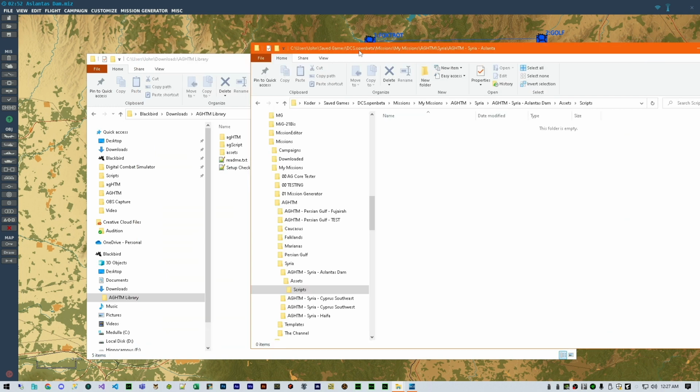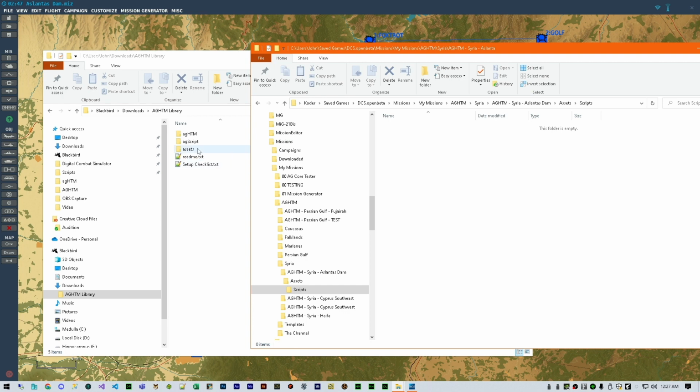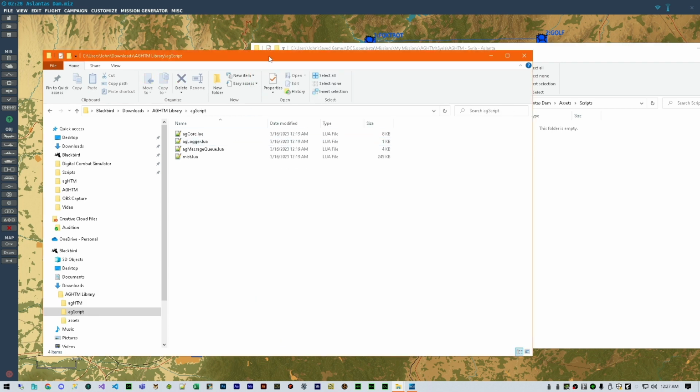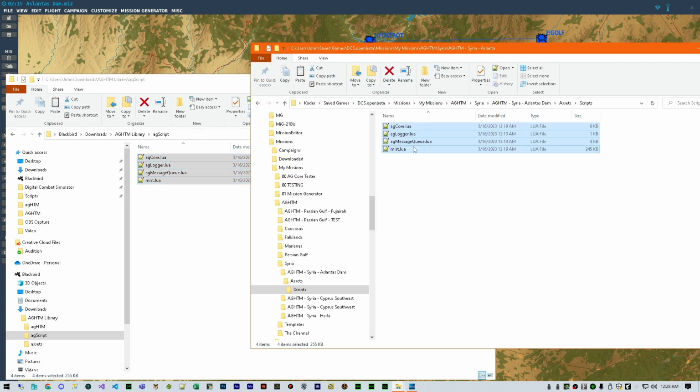And I'm going to switch over to the download. And a couple things that I want to pull over here to use in my mission. The first thing I want to do is pull the dependent scripts that are needed to run this mission. So agHTM is built on top of agScript, which is another library for DCS that Amoeba Games is working on and is getting ready to release. But several of the scripts that are part of agScript are included here, as well as a copy of the MIST script. So I'm just going to copy these scripts over to our assets scripts folder.